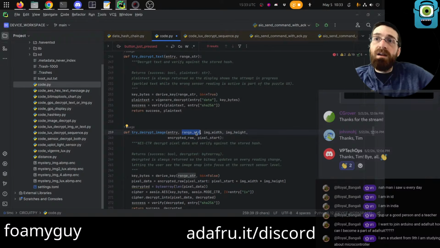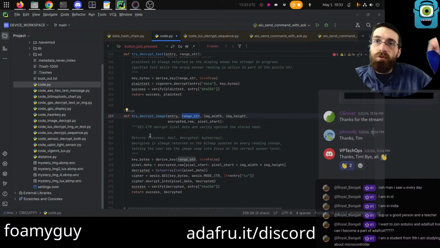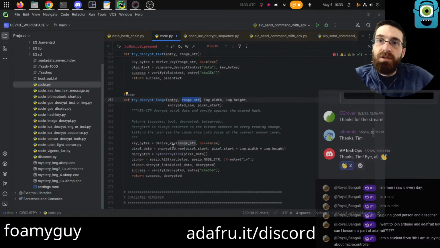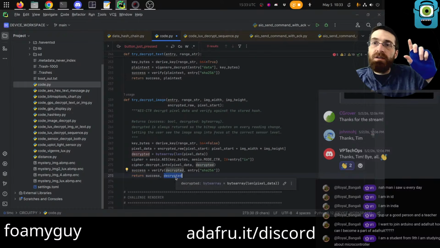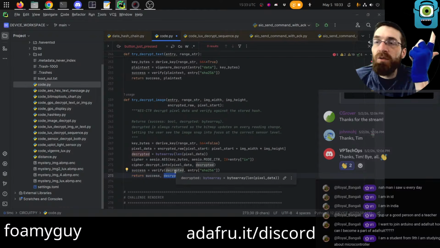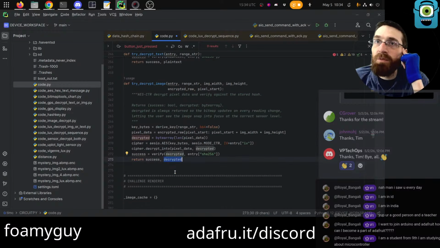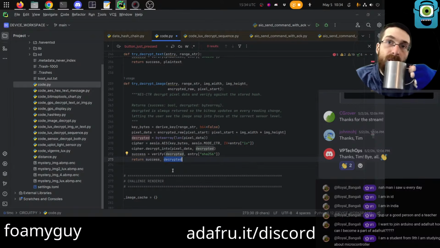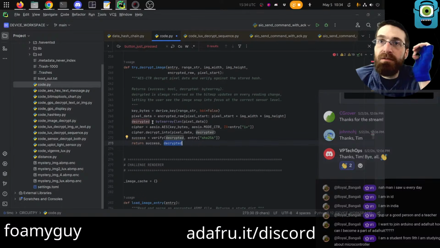And we are then going to try to decrypt the image, and we are going to return whether or not it was successful, and we're also going to return the attempted decrypted pixel data. So whether it was successful or not, we're going to return that pixel data so that it can be shown on the screen. If it was unsuccessful, it will look like static. If it was successful, then it will be the actual image. And this is, again, as simple as it can really get. I think this is totally fine.